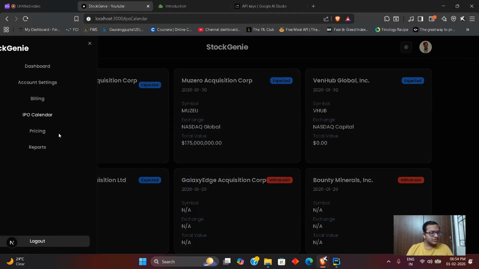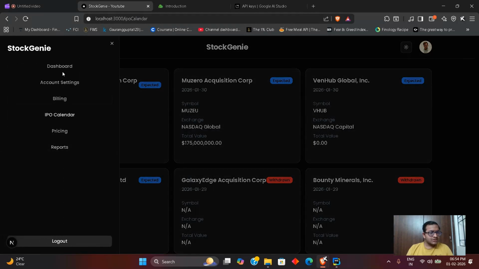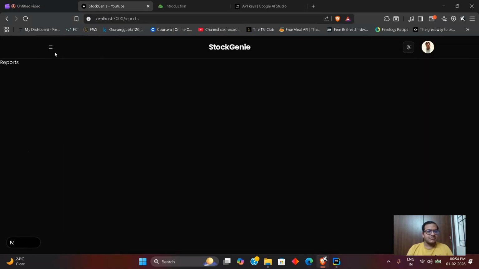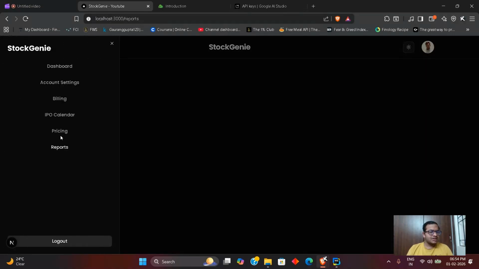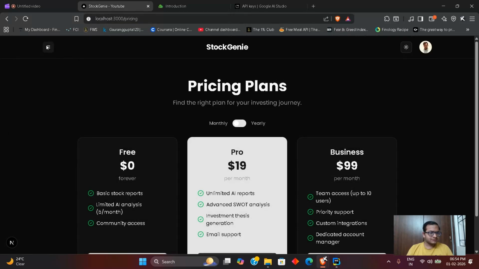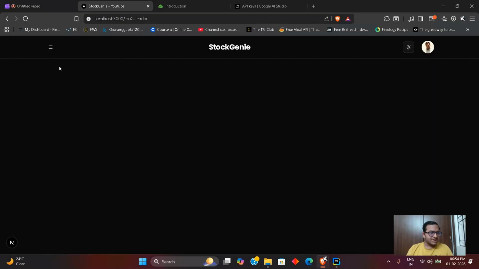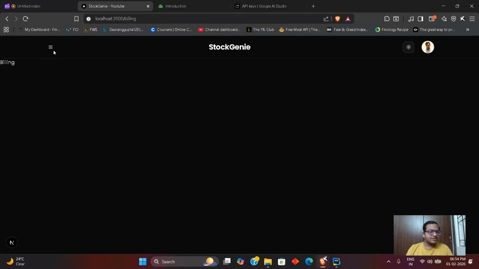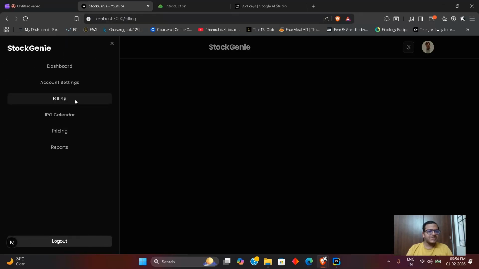Now let's move on to the dashboard page, because in the dashboard we will also make components for reports. Other pages are, I guess, complete. Let me just check once. Pricing is complete, IPO calendar we just completed, billing is also left. So first complete the billing page because it's going to be very simple.